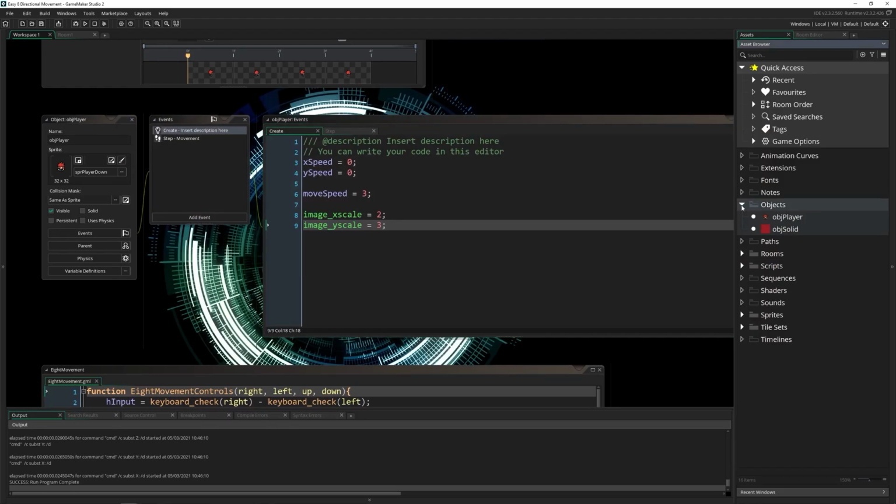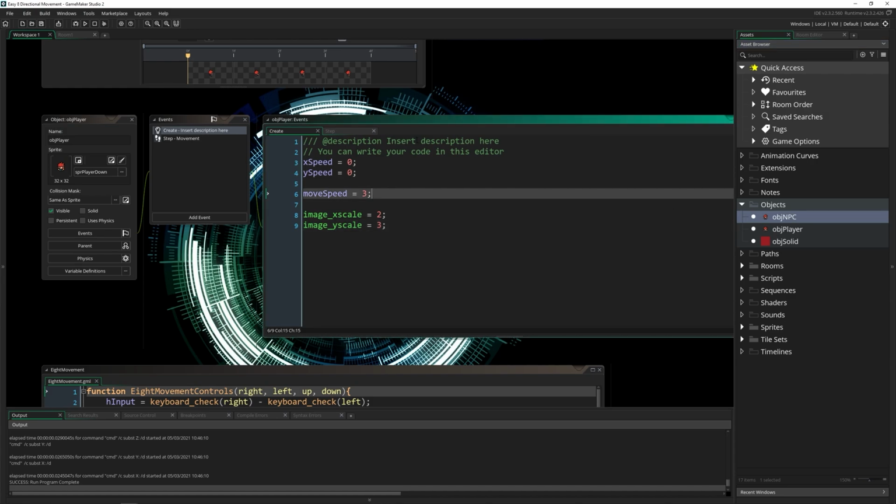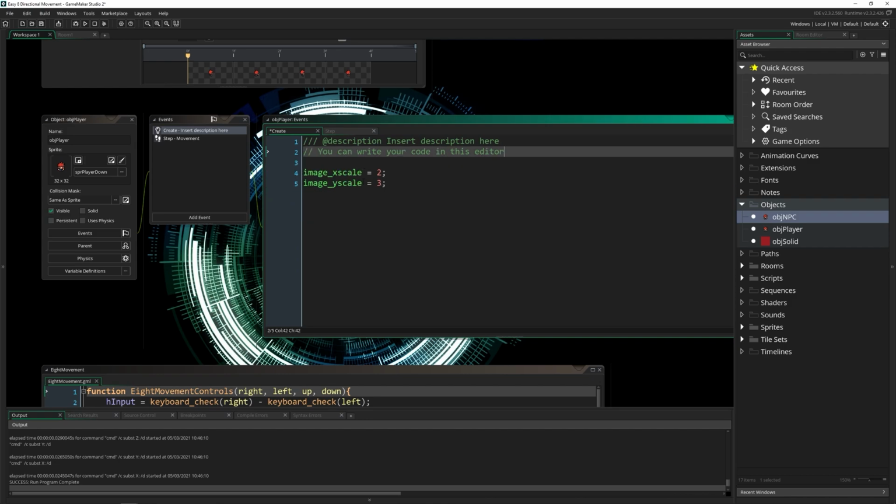Now, in this project, or whatever project you're doing, we need an object or a player that's going to actually follow this path. So I am just going to duplicate my player object and call it obj NPC. Now, when we're using a path, we don't need to have an X speed, Y speed, or a move speed, because that's actually all going to be taken care of by the path itself.